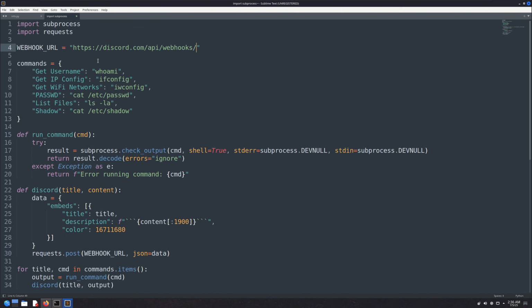Anyways, so here is this innocent-looking Python script opened in my Sublime text editor. By the way, it's a very cool text editor. You guys should definitely give it a shot.